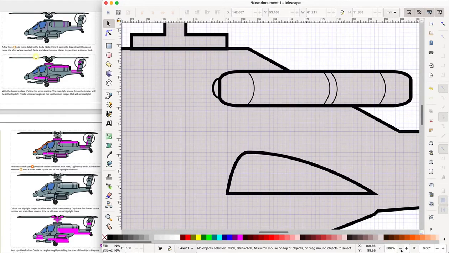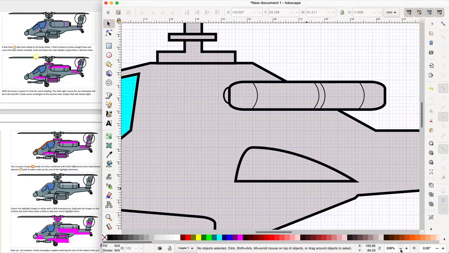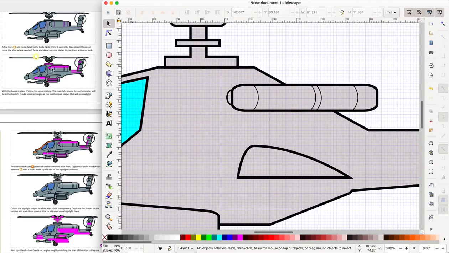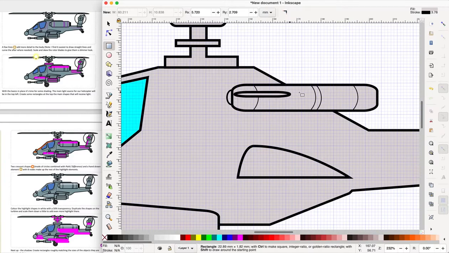So the last thing I want to show you here before I cut you loose and let you finish up the helicopter on your own is how to add these glowing reflections at the top and how to add some shadows at the bottom. So I'm going to start that by drawing a rectangle. So I'm going to draw it all the way into this shape right here. I want it to match that as closely as I can.